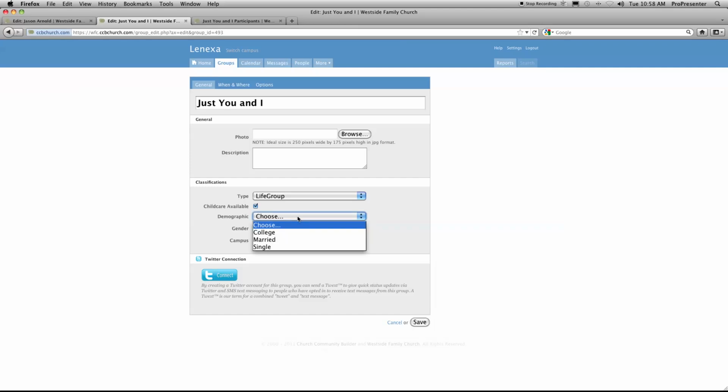The demographic. Is it a married couples group or is it open to everybody? If it's open to everybody, just leave it as choose. Is it a male group only or female? Co-ed. And then your campus that you're a part of. Okay?